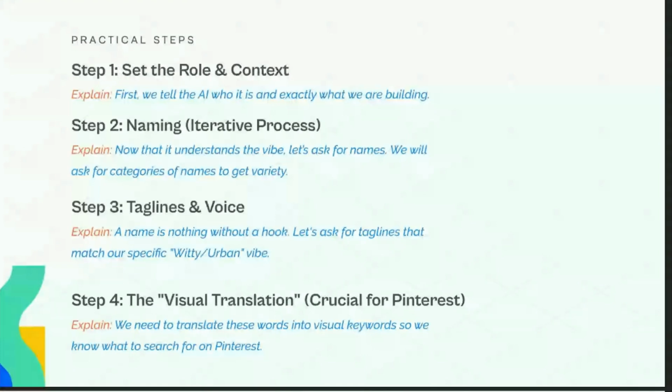Now that the AI understands who is doing the project, we need to start asking AI for what we want, like asking AI for the name of the brand. Let's say we can now say, AI, please, from this information, give us 15 names. So AI is going to generate these names based on the information we've given.